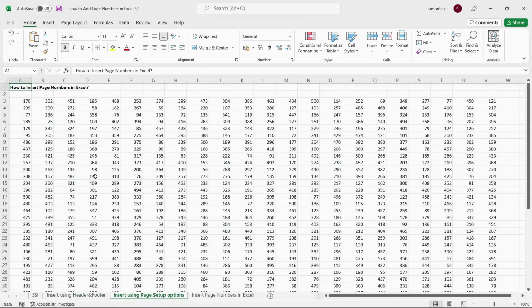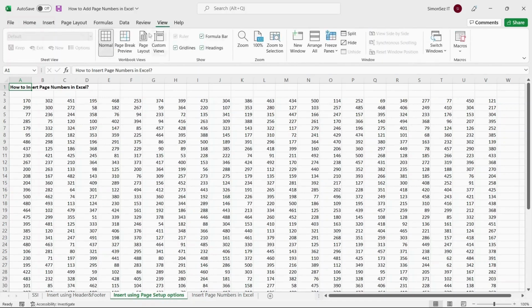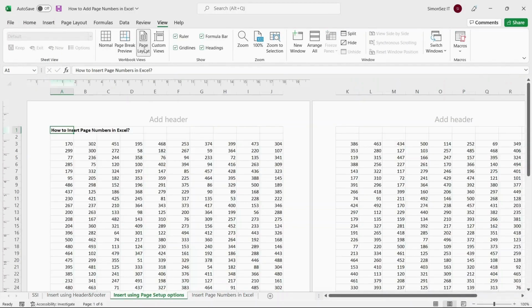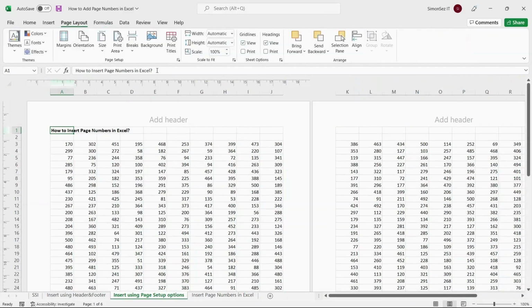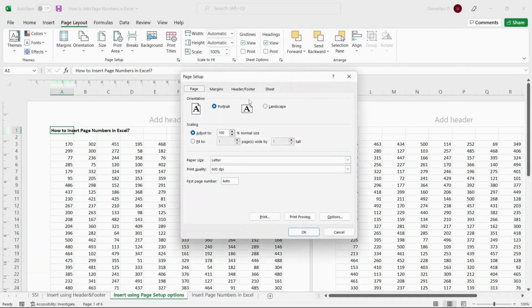In addition to adding page numbers, this method has a variety of options and functionalities to customize them. Let us first see how to add page numbers. Navigate to the View main menu and change the view to Page Layout. Now, go to the Page Layout main menu and click on the Page Setup options, which can be seen as a small extend option. This opens the Page Setup dialog box.